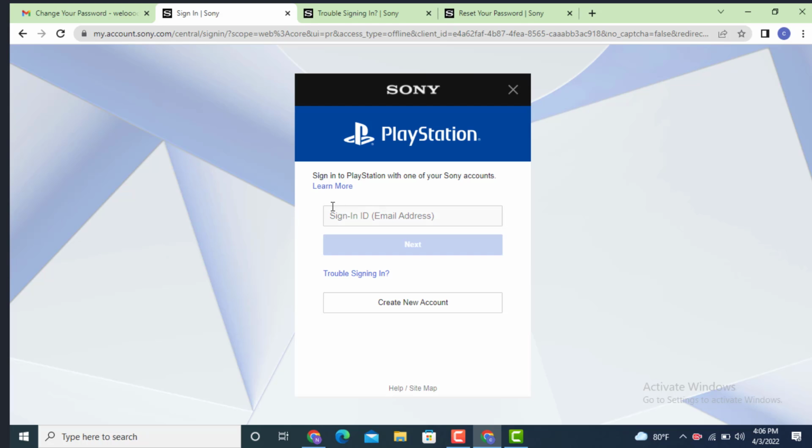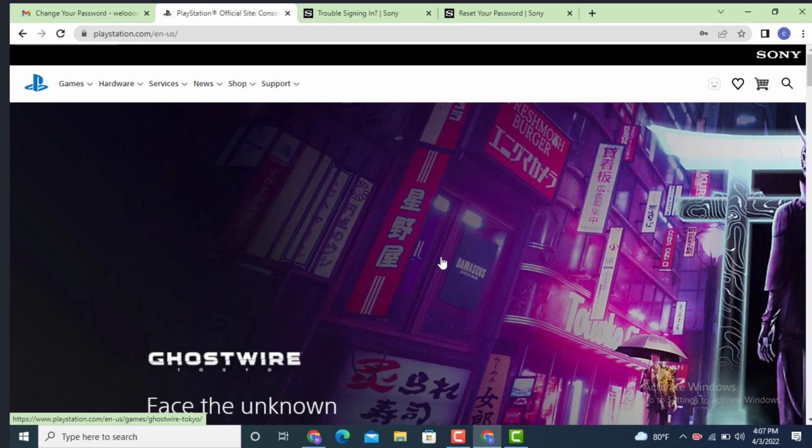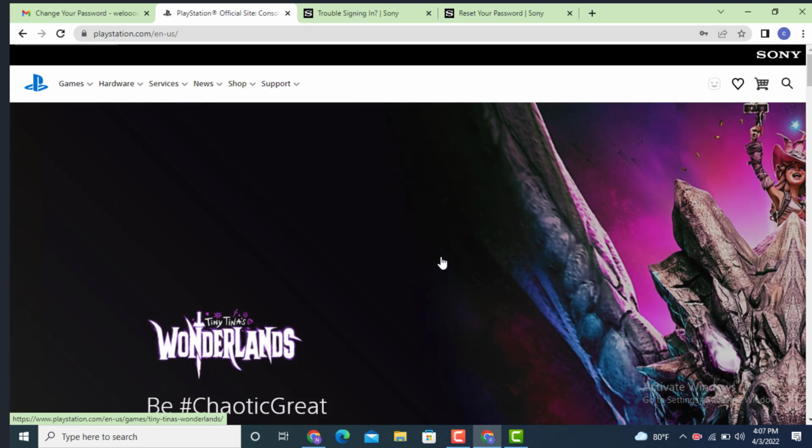Now you need to sign in. So now enter your email address and tap on next. And now enter the new password that you created recently. And here you can see that I'm logged in. That means that I recovered my account, and this is how you can recover your account on PlayStation.